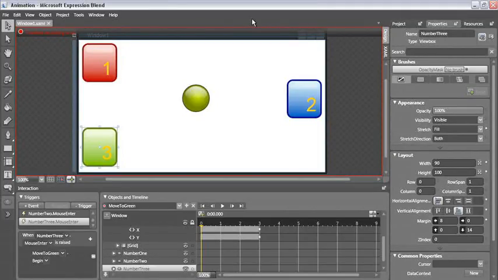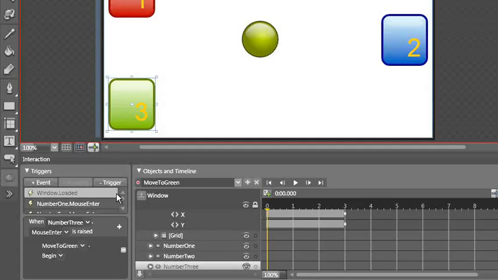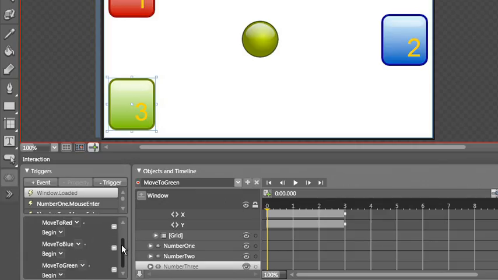You also notice that when the window came up, the Move to Green animation started immediately. Let's take a look at why that happened. In the Trigger Inspector, in addition to all of our mouse enter events, there's a window loaded event. By default, when a window is loaded, it will start every timeline in your project. Since these 3 timelines all affect the same properties, only the final timeline actually has its effects displayed. So Move to Red begins, Move to Blue begins, and at the end, Move to Green begins.